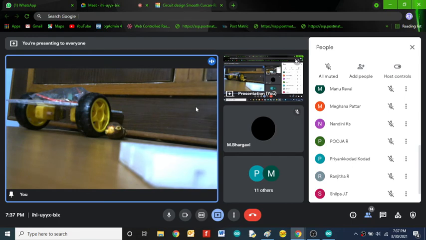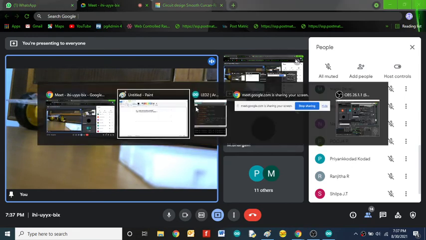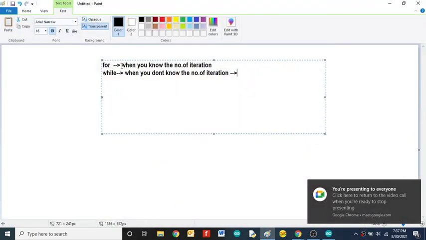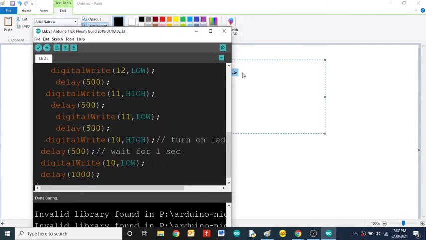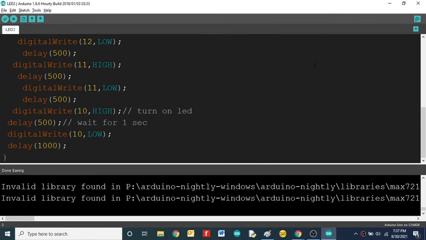So based on the requirement you can choose the for loop or the while loop. Basically, if you know the number of iterations, go for the for loop. When you don't know the number of iterations, then go for the while loop. So now here, which loop is sufficient for this operation?